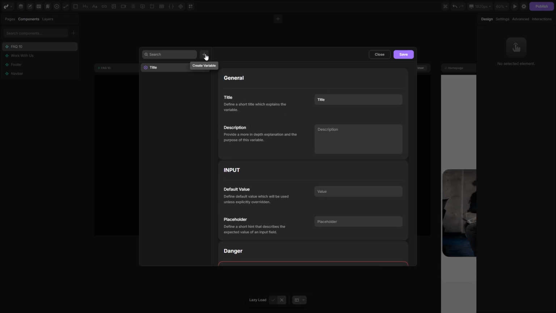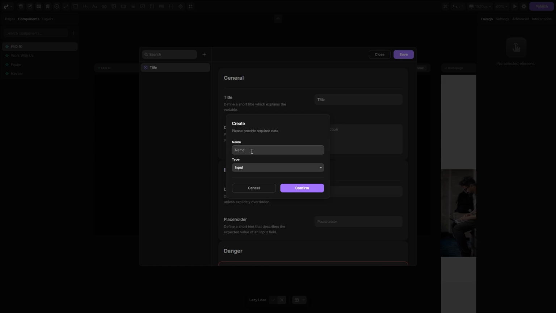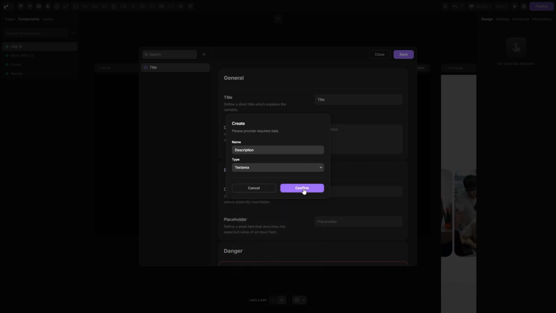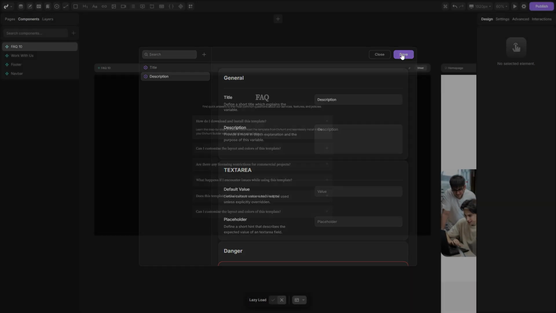And now let's add another variable. This time, let's call it description, since this is going to be our section description. And let's select this multi-line text field, hit confirm, and we can hit save here.